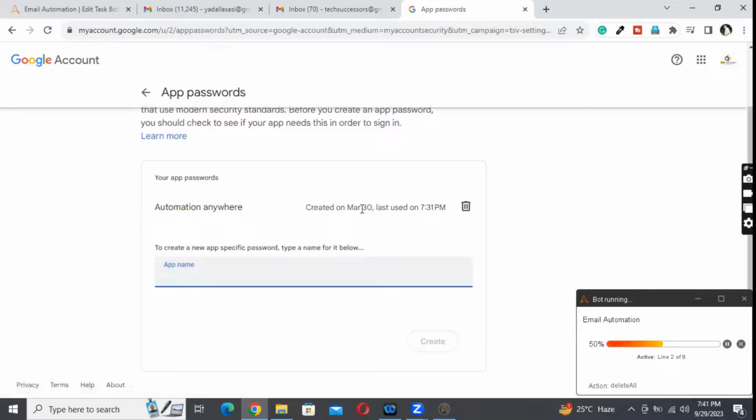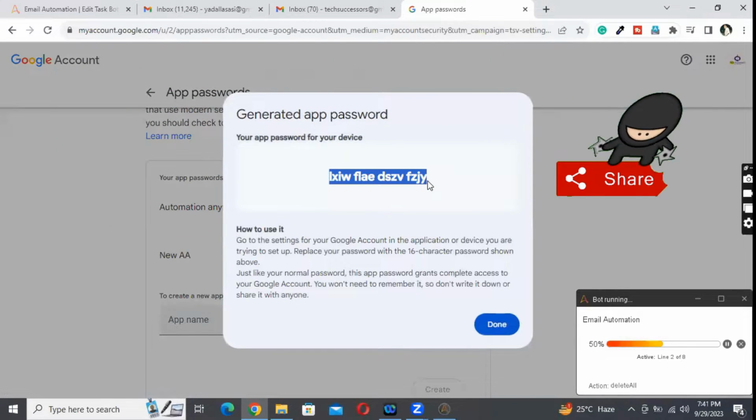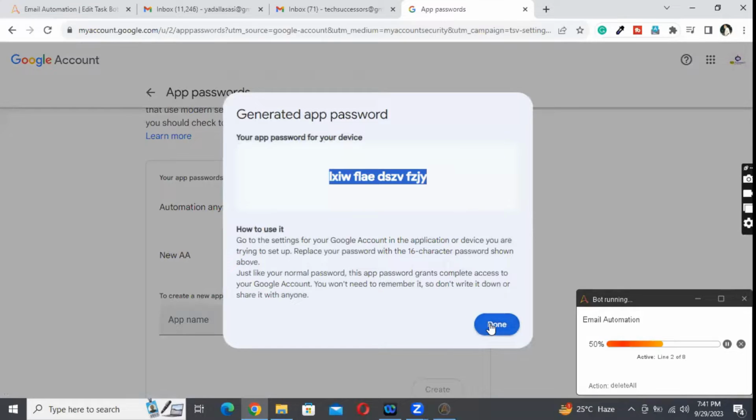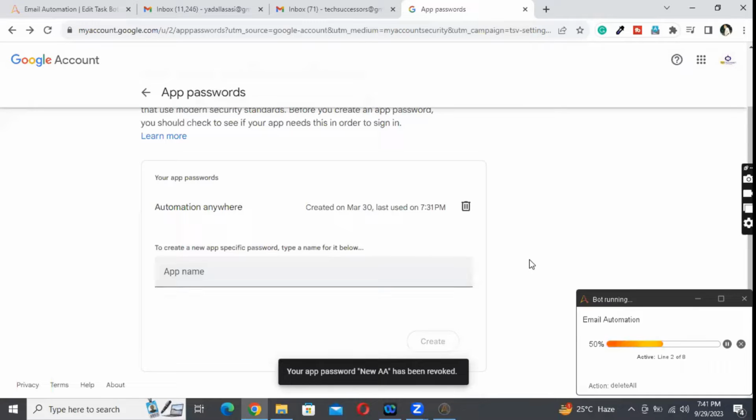See here, I have the automation event app passwords. If I would like to create a new one, I name it new AA and just click create. See, this is the password. The password will be generated like this. Copy. This password has to be given, and only then will our third-party application be able to communicate with the Gmail application. But now I'm deleting this one because this password is recorded in this video, right? If I post this somewhere, they can easily hack my Gmail. That's the reason I'm simply deleting this app password.